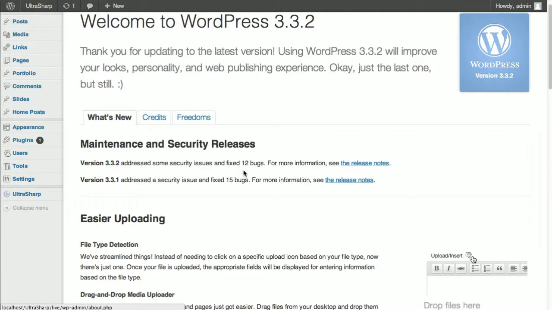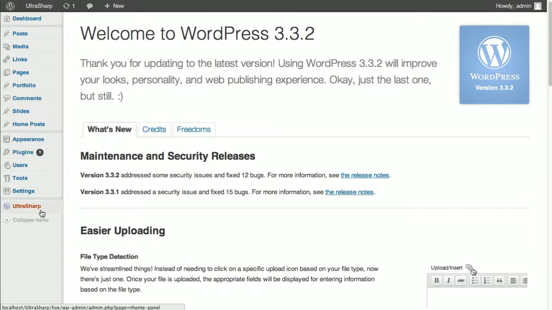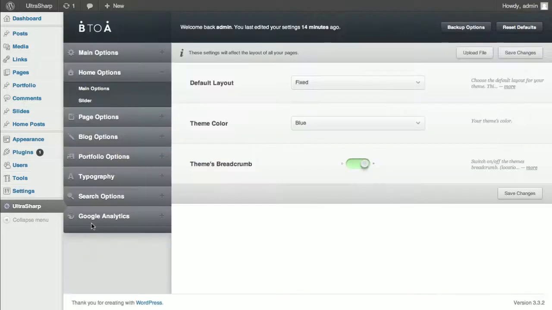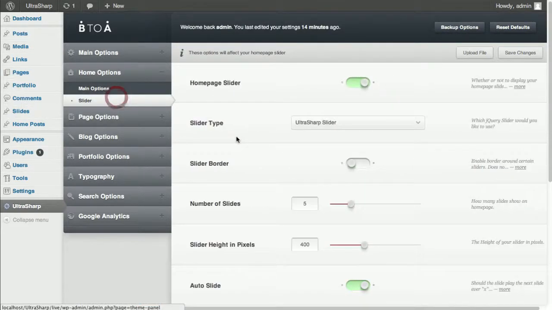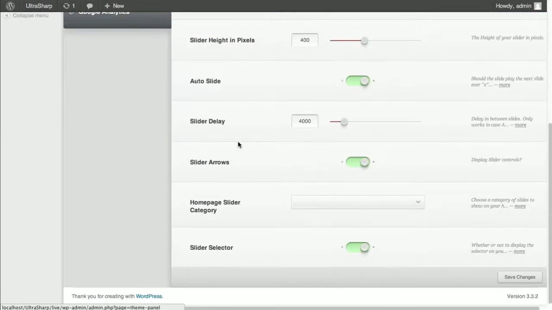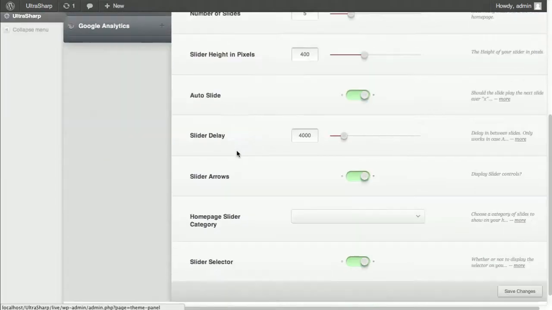Alright guys, welcome back, and once again what we're going to do is our slider. So as usual, back to our custom admin panel. Let's set it up first and then we'll go from there. Under your home options, you want to click slider. Now you see there's heaps of different options.